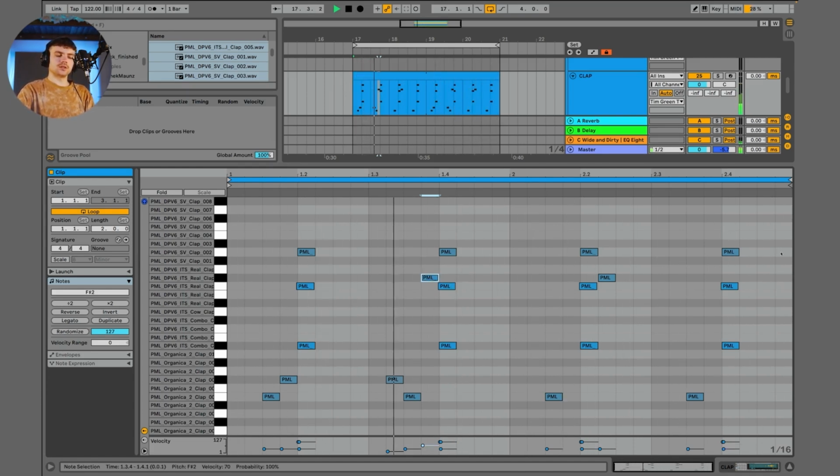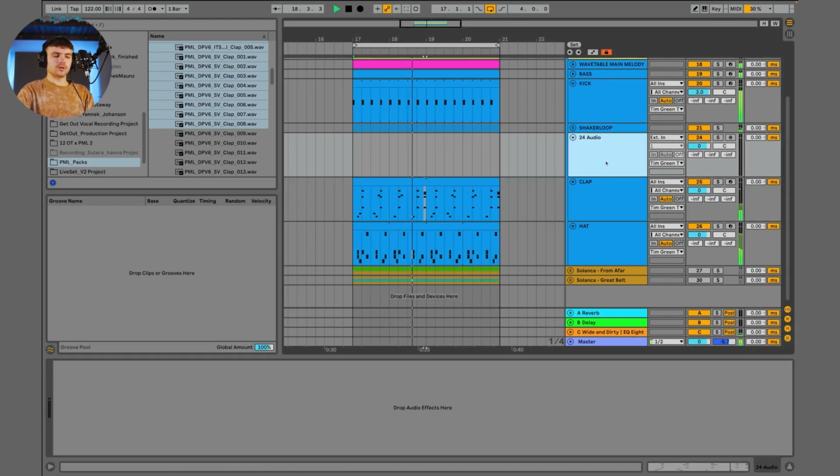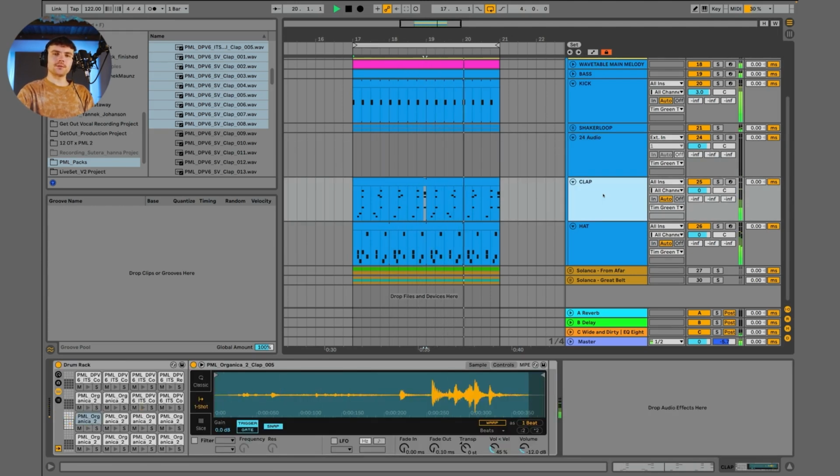And we can add some fill-in notes in the end. Just go on 1/16th note here. Maybe you can layer this. No, not with such an aggressive one. And let's do them a little bit quieter. Cool, so this could be our basic clap pattern right here.